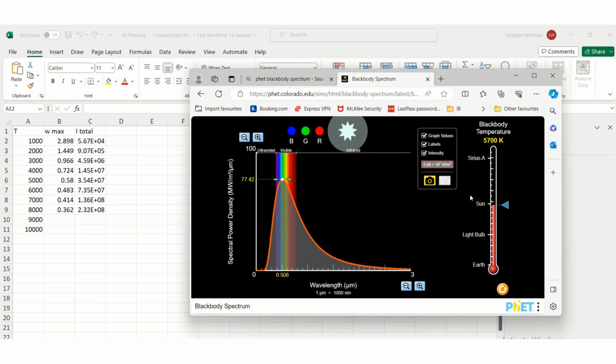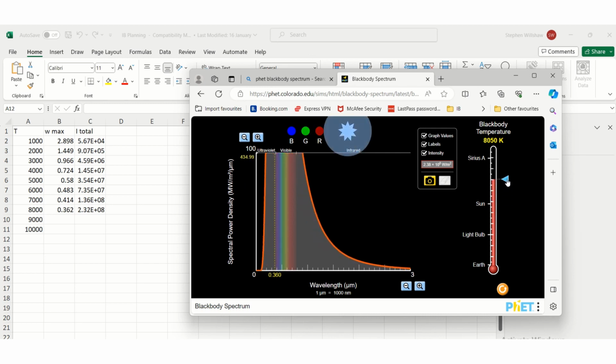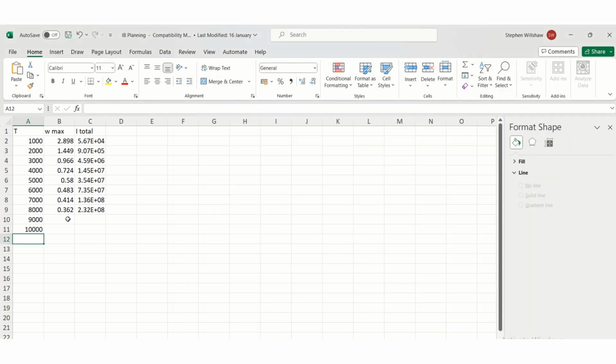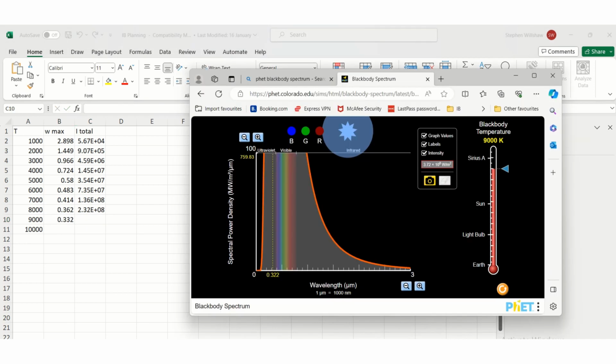We'll take one more data point here, or two more data points here. We've got 9,000. It's a bit fiddly to get there, 9,000. So that gives me a peak wavelength here of 0.322, and then we had 3.72 times 10 to the 8. I'm just confirming that number, 0.332, and the 3.72 times 10 to the 8.